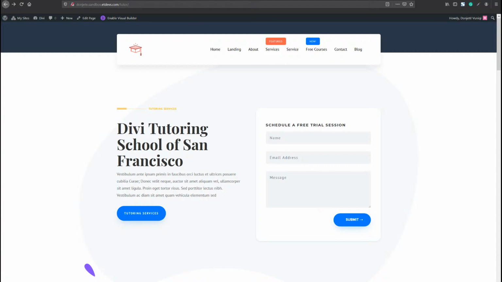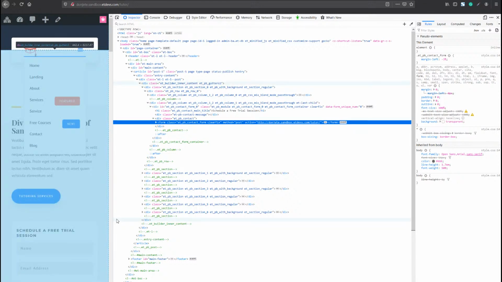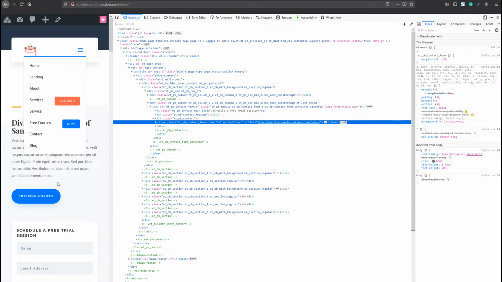Now, on smaller screen sizes, we have a slightly different outcome. So if I click on this over here, you can see the label appearing right next to the menu item. So we'll recreate this using Divi, some custom CSS, and the modules that come with Divi.